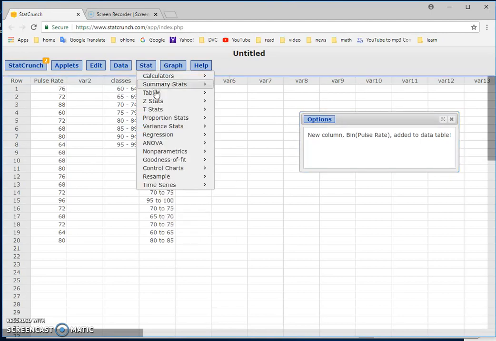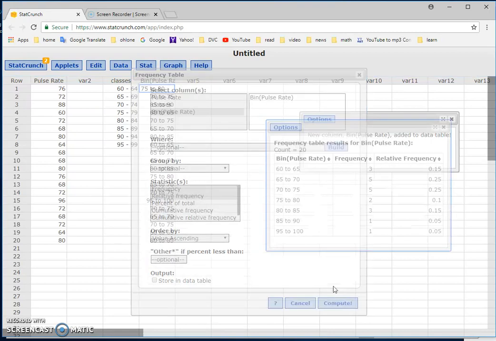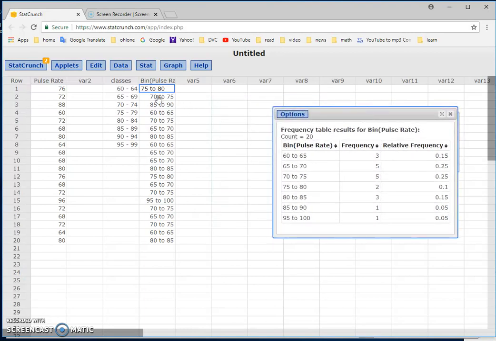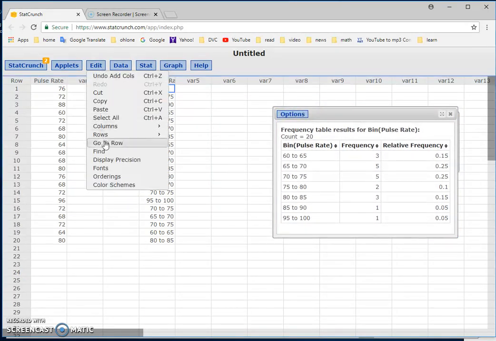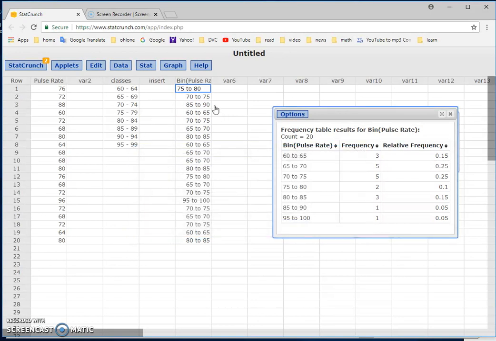So Stat, Tables, Frequency, the bin pulse rate, compute. So they do not output it onto this data table. They output it in this. And I want you to look carefully. Then I say, well, I want to insert something. I don't like the fact that they always do the bin next to the class. Insert before the bin pulse rate, so I can put my frequency here, right? So copy the frequency over, and I want you to look carefully.